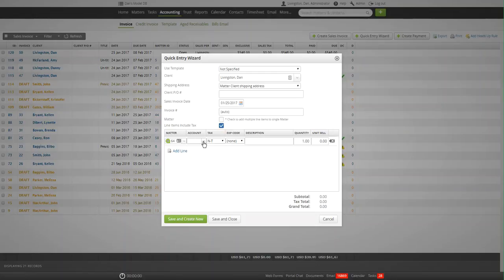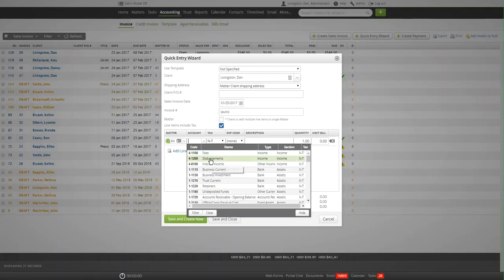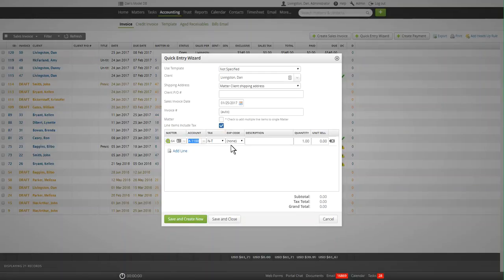The account will typically be either fees or disbursement income. In this case, I just have fees. There is no tax. I'm not going to deal with the expense code. My description is going to be balance brought forward. If I use the auto for the invoice number, I might add the original invoice number here. Otherwise, I move on. I'm going to leave quantity 1 there, and let's say it's $568. I'll enter that, and I'm just using my tab key to go forward.